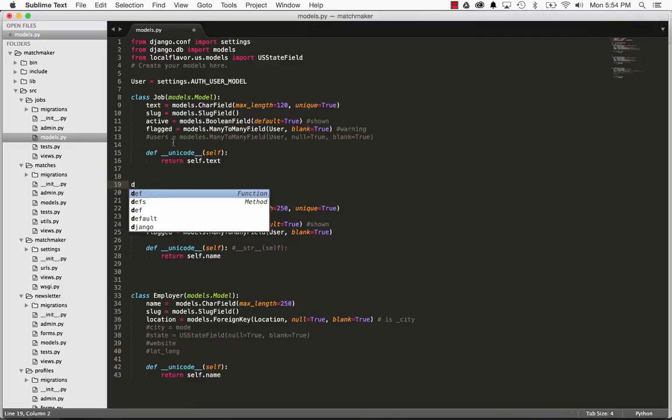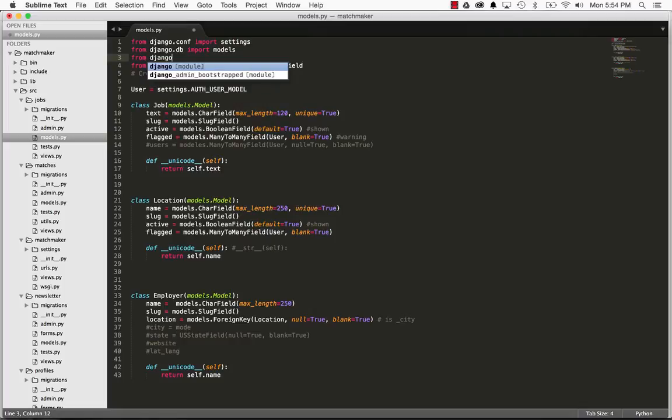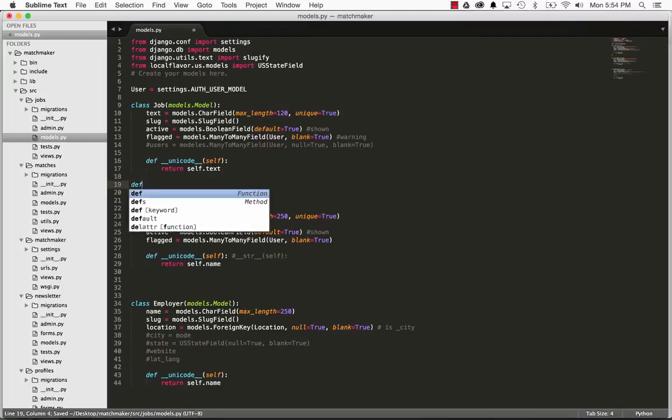So we added this slug field in, and now what I want to do is create the pre-save signal and have it set the slug field based off of the job text, as well as the location based off of the name and so on. So we'll import it, and it goes from django.utils.text import slugify.